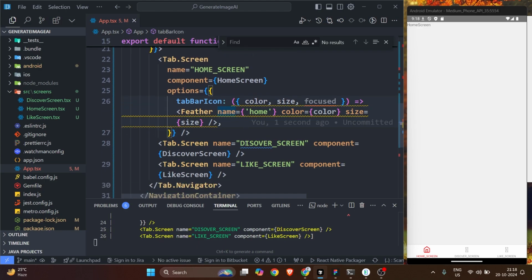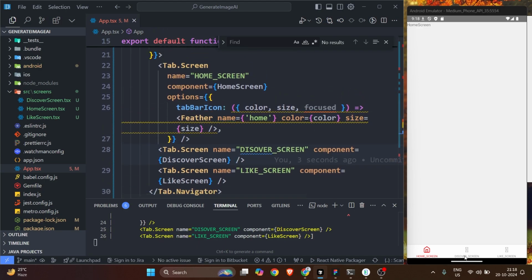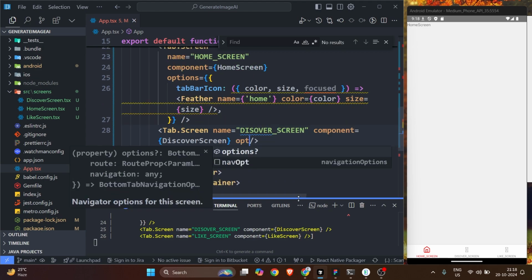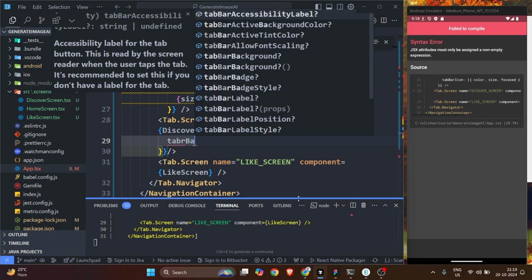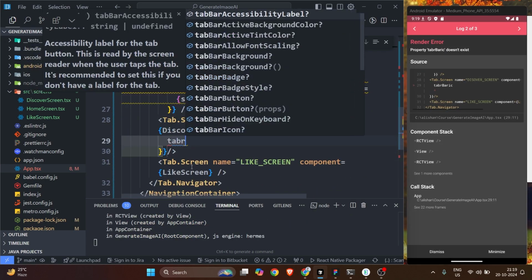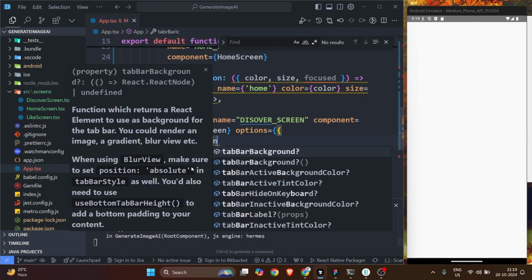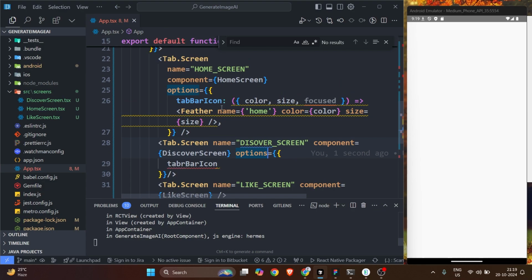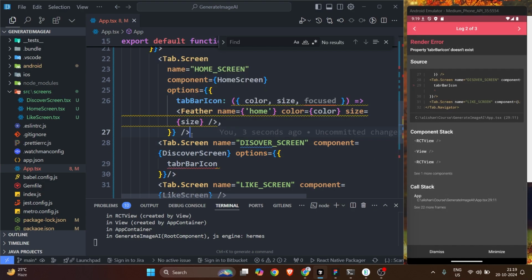Now after this, you can see that we also have to add an icon to the next Discover screen. We can add it again in options, and inside these options we have tabBarIcon. Oh gosh. Okay, let's do one thing. I'm just going to copy this whole code for now quickly to save our time.